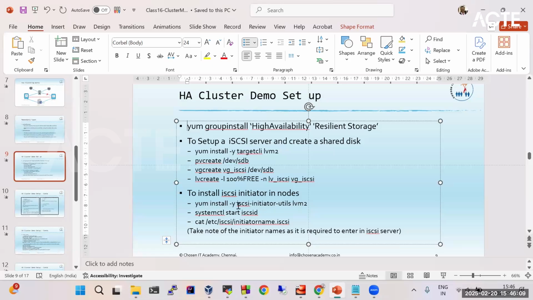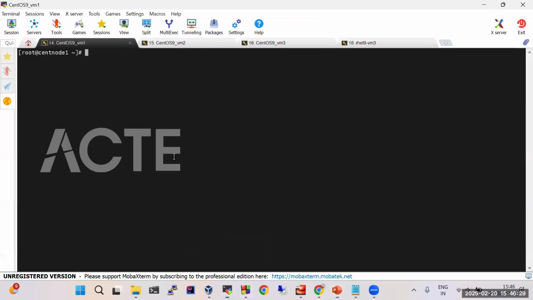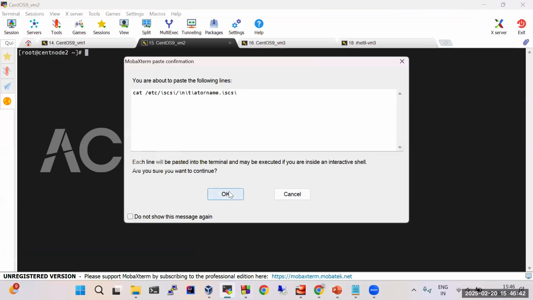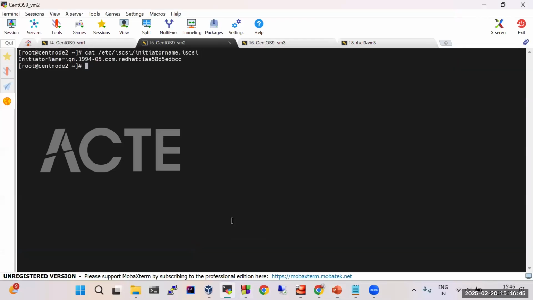So yum install -y iscsi-initiator-utils and lvm2. These two things we have to install, and then bring up iscsid, and then get the initiator names. By giving this command, we will be able to get the initiator names for our nodes. This is the initiator name for node 1, and this is the initiator name for node 2.